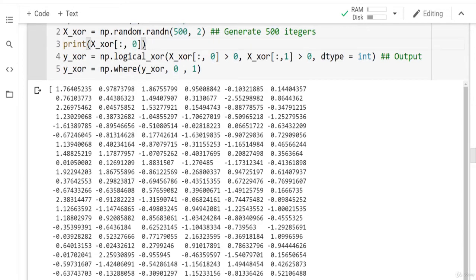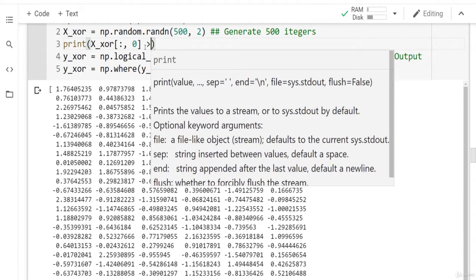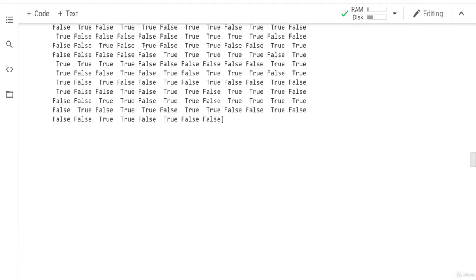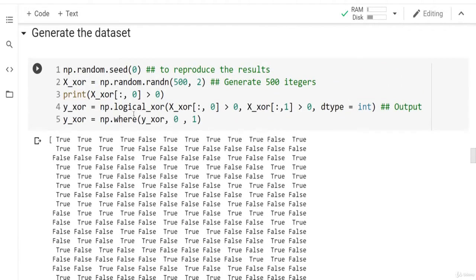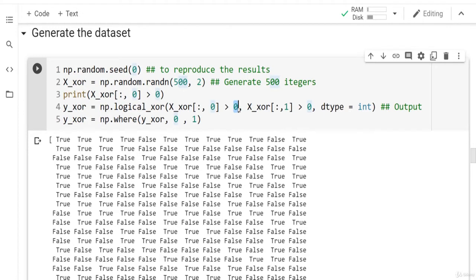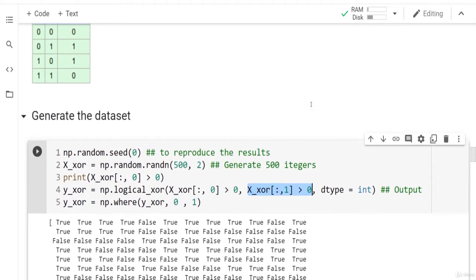So if we just come here and write bigger than 0, you will see that we have true and false, right? So this will return either true or false, and this will return also true and false. So we will have a list here containing 500 values, all of them true or false. And we have here 500 values, and all of these values are either true or false, right? So true is corresponding to 1 and false is corresponding to 0. And we are going to use the logical XOR to have the output just like this.